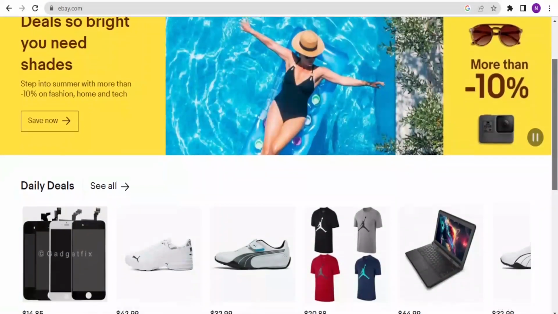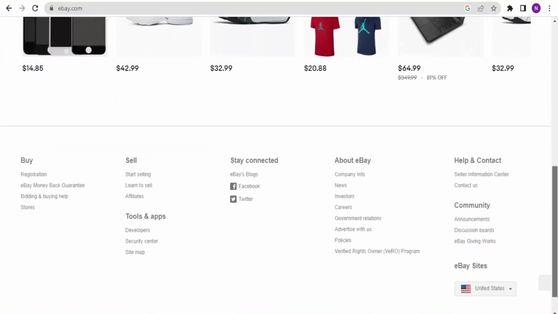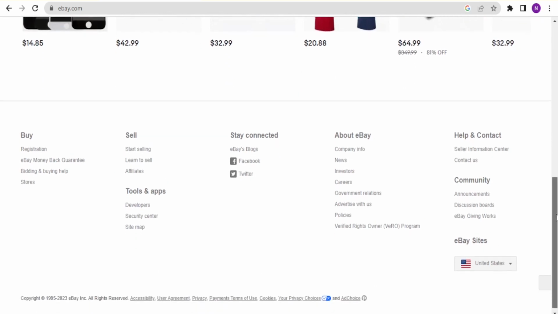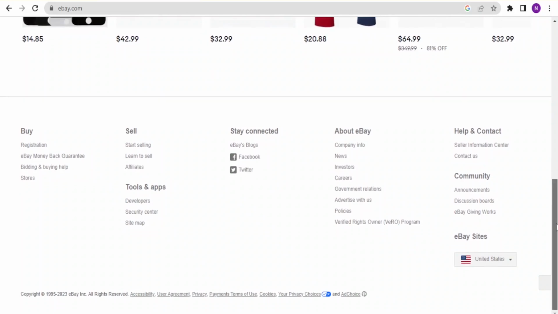Again, you can now use eBay, as you can see here, to sell your products online. And you can stay connected with eBay through your Facebook and through your Twitter accounts.